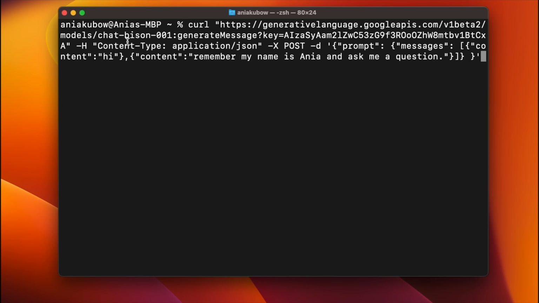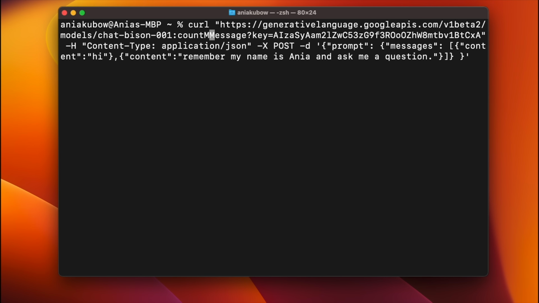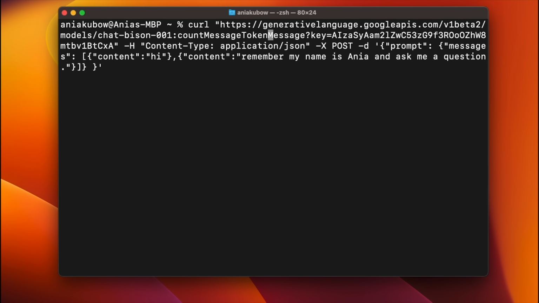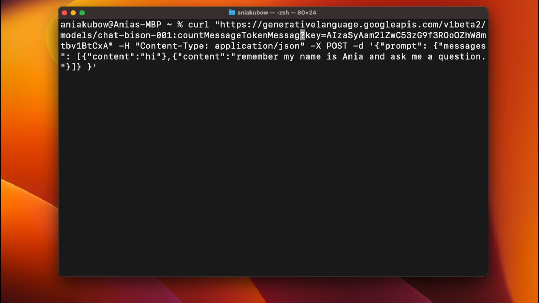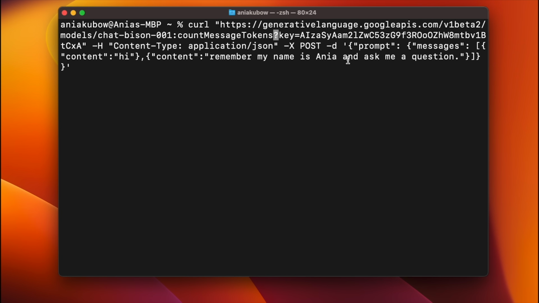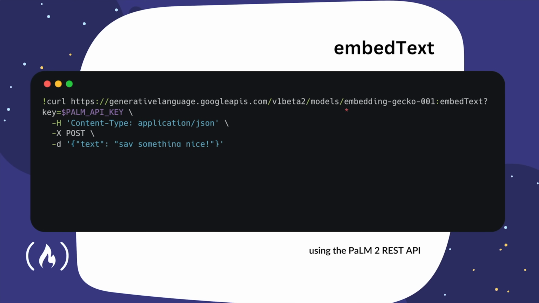So all I'm going to do is change this right here, generate message, to count message tokens, just like so. And it should calculate exactly how many tokens these messages cost me. Okay, so just hit enter, and the token count is 27. Great.